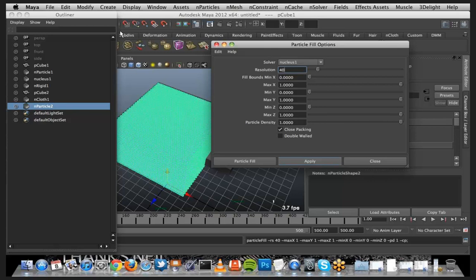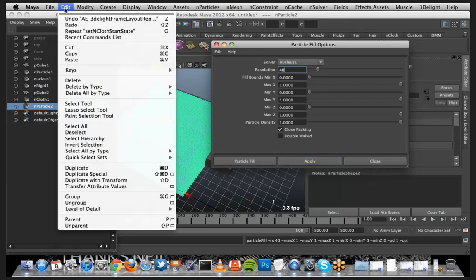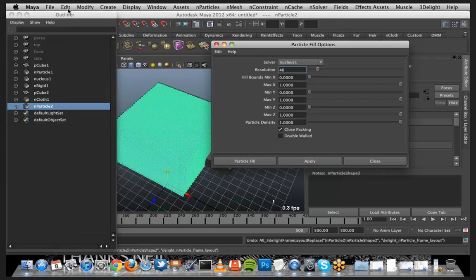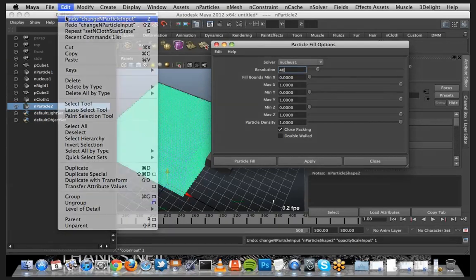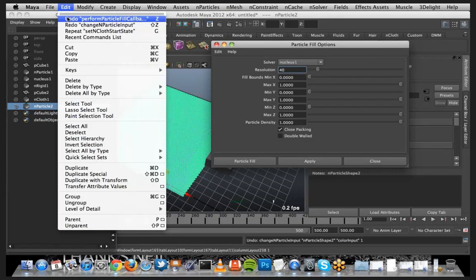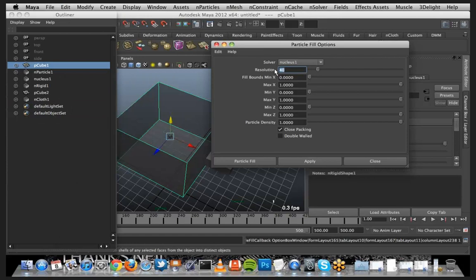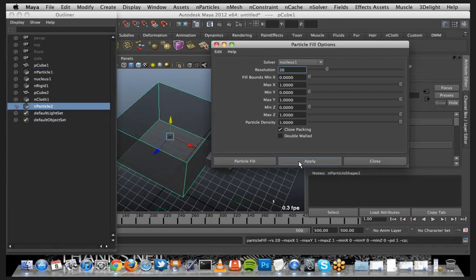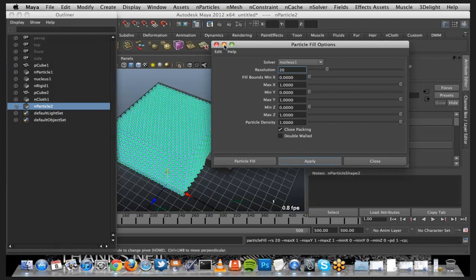Whoa, that's way too many for me. I'm going to undo that step. Undo. Undo. Oh my goodness. There we go. So we're going to set it from 10 to 20. We'll just double it. And then we'll hit apply. We'll fill this up. That's a little better.